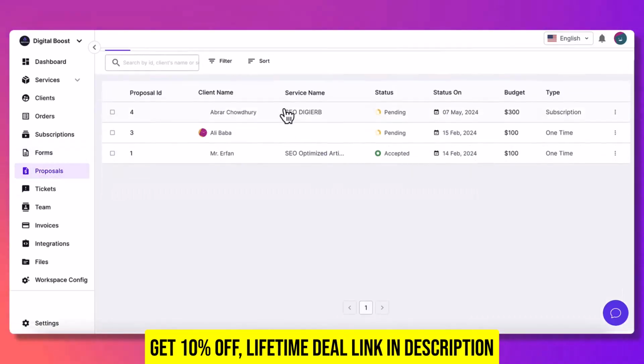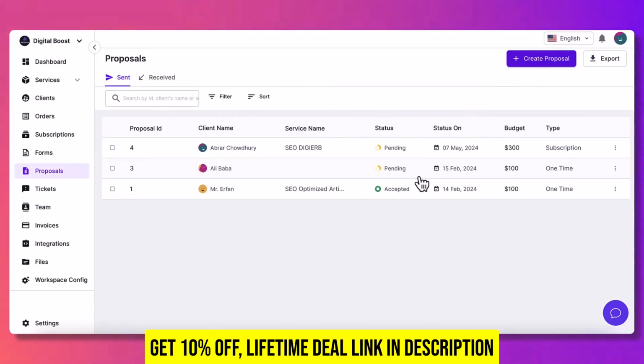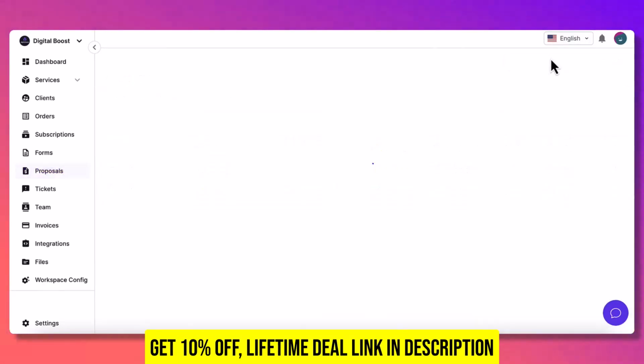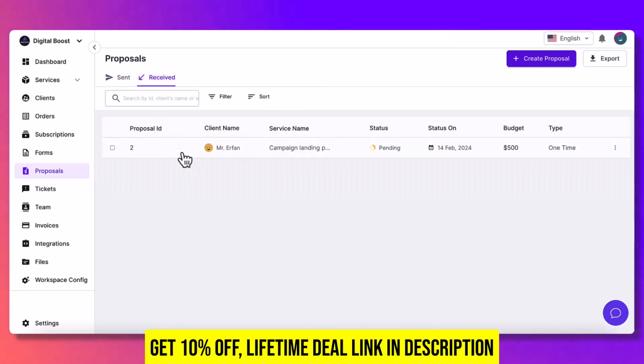Next is proposals, and you can send proposals to your potential clients, and if they accept it, it will be changed to accepted, and the pending ones will be pending. You can create proposals from right here. You can see the received proposals on this other tab.